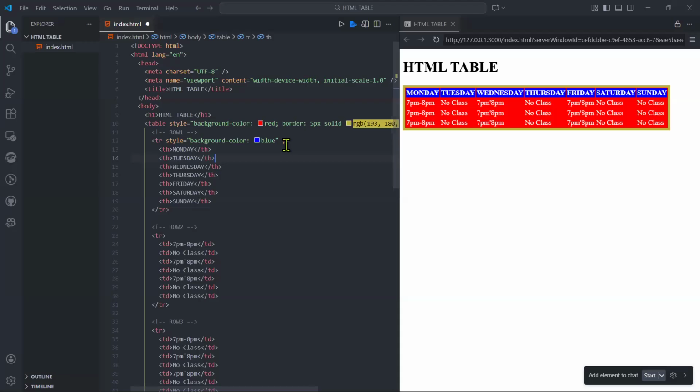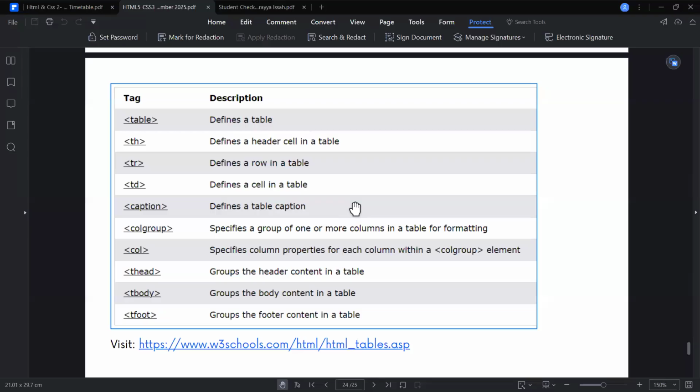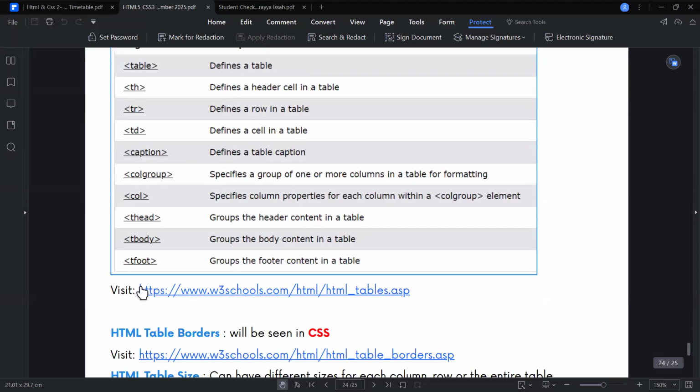Normally that is a simple thing that you have to know about table. This style, maybe you can go and look at it on this website as I give it to you. Just try the practical way of adding them. Because look here, define a table caption. Understand? This defines a table caption. This defines what? A group of one or more columns in the table. So always just go here as I give it to you.